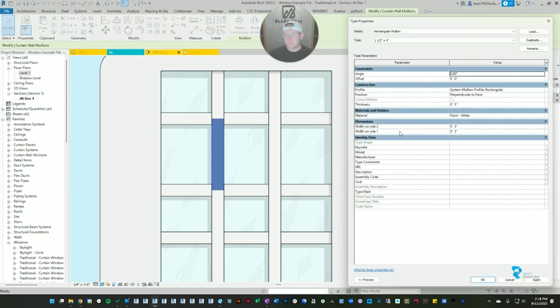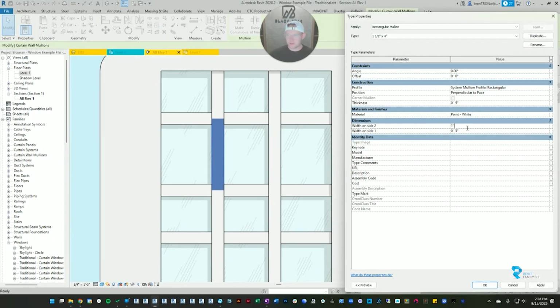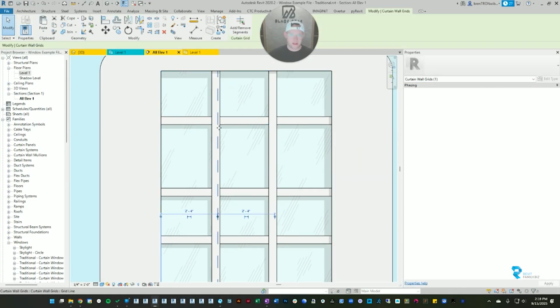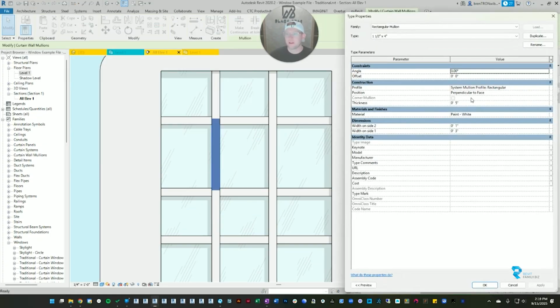So now we could do uneven, we could do 1 inch and 3 inches. So let's try that. It'll be a 4-inch wide mullion, but it's not even across the grid line. Do you see now how the mullion is not evenly split across the grid line? Okay, so let's finish making our custom mullion.